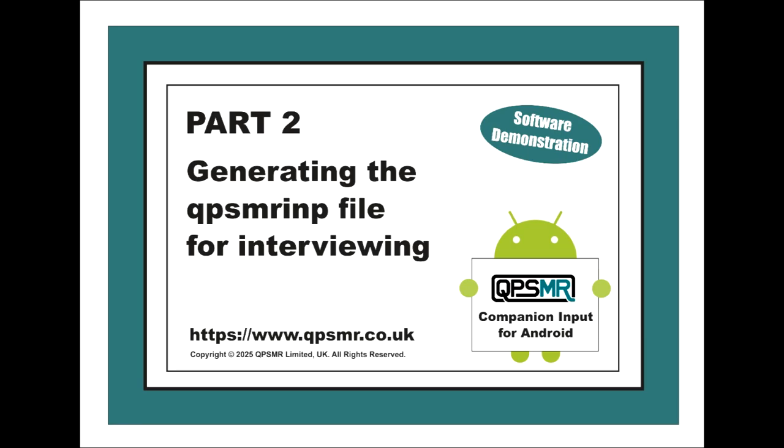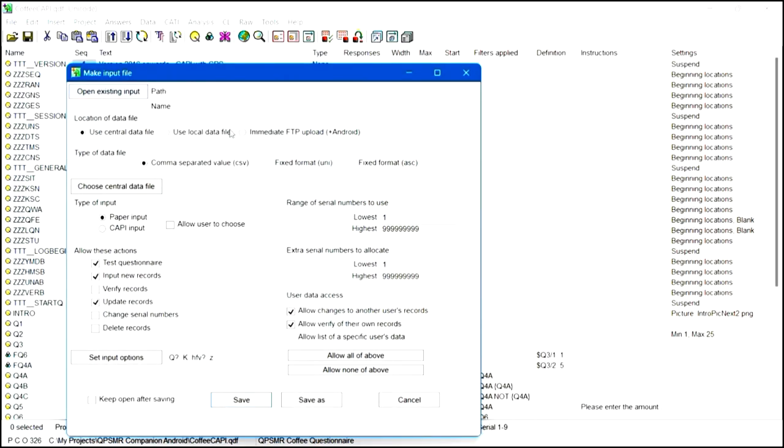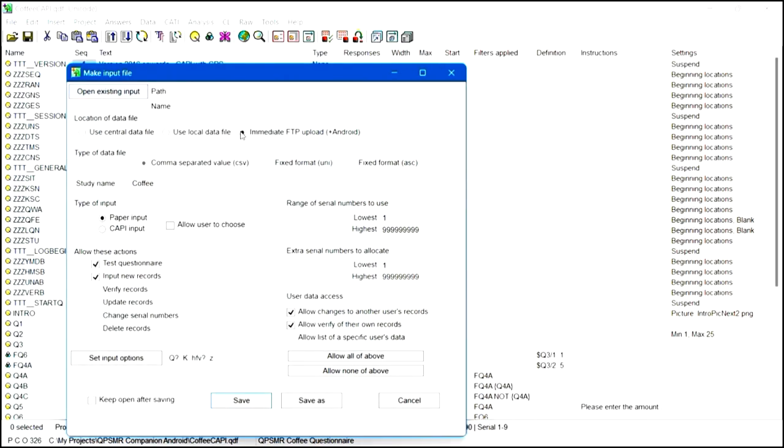Part 2. Generating the QPSMR IMP file for interviewing. As our questionnaire is now ready, the next step is to create the QPSMR IMP file needed for interviewing on an Android device. To do this, we select Answers, Make Input File, and choose the Immediate FTP Upload plus Android radio button, followed by CAPI as the type of input.